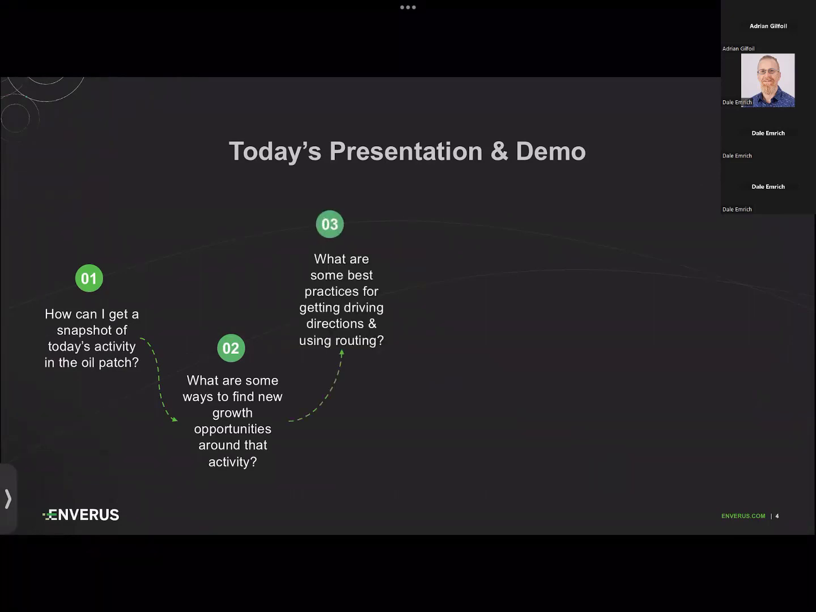And then this one's more so for the oil field services community, but also applicable to anybody in E&P operations or really just anybody who wants to drive out to these rigs or other sites that we have in our app. So I'll talk about some best practices for using the app, the rigs app specifically, for getting driving directions and using routing.